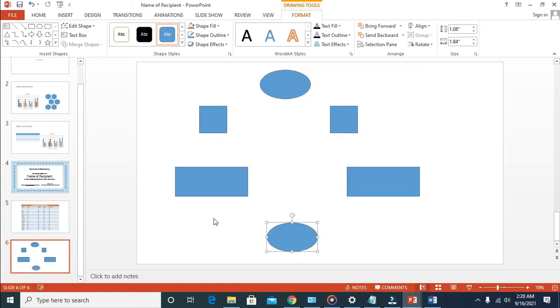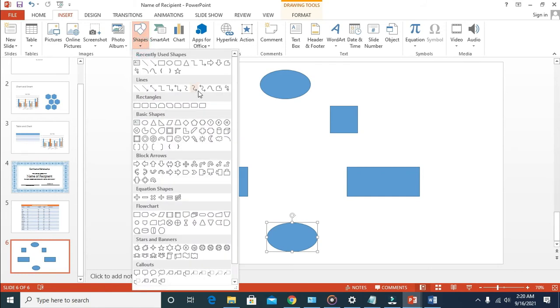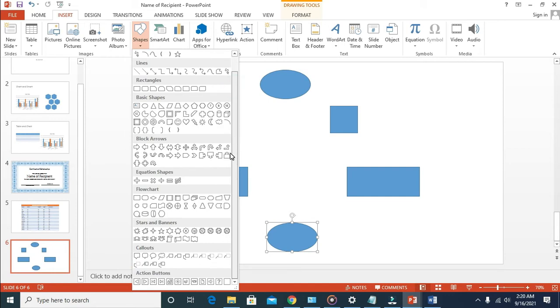So to add an arrow to this, what you have to do is click on insert and go to where we have shapes. As you can see, there are different shapes right here, which include the arrow down, arrow left, arrow right, and others. You can also scroll down, as you can see, block arrows. You can select any arrow of your choice right here.